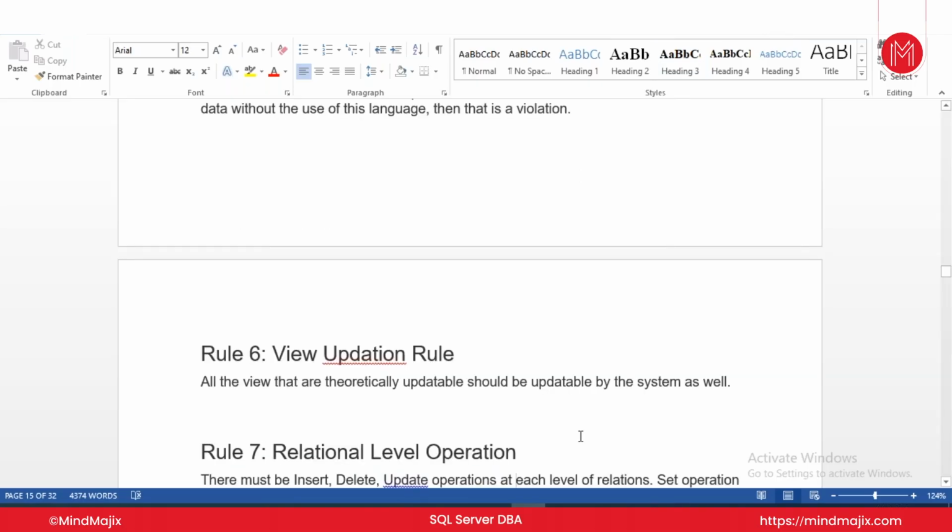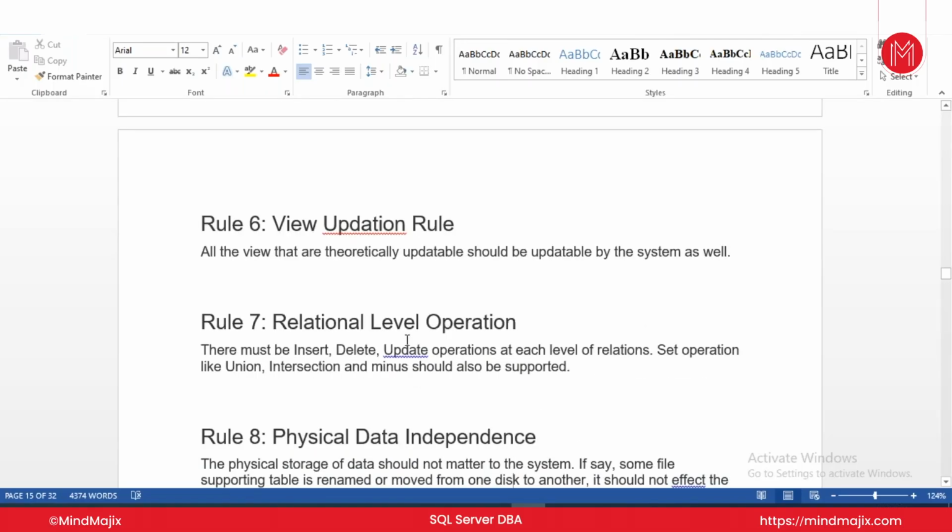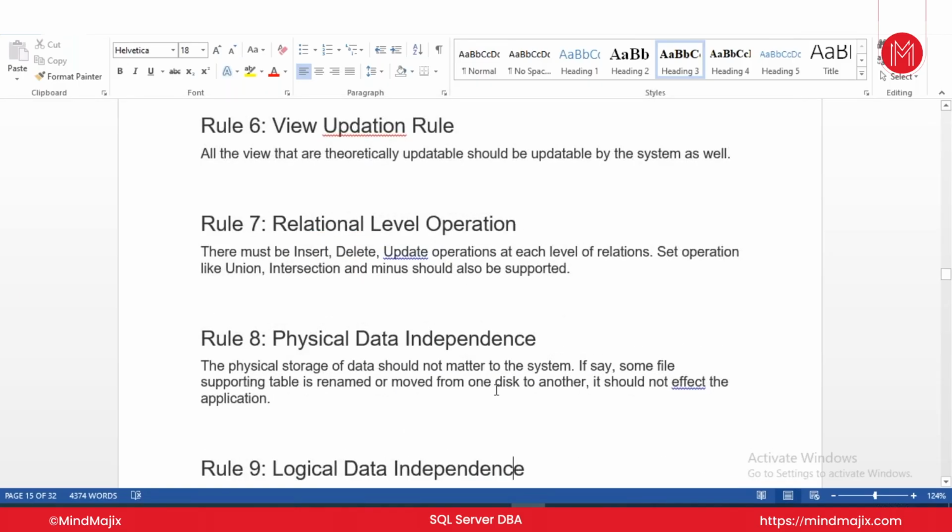And we can create views on a table, and the views have to be updatable. So we should be able to update the views that are created on the table. And we should be able to perform all these types of operations on the relations, like insert, delete, and update operations. And also we should be able to perform union, intersection, and minus operations on the data. And physical data independence.